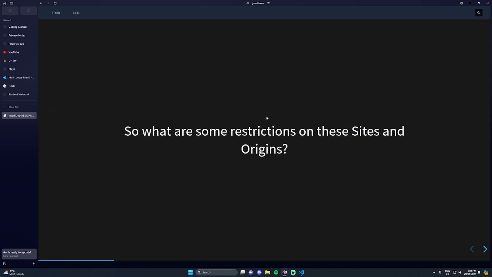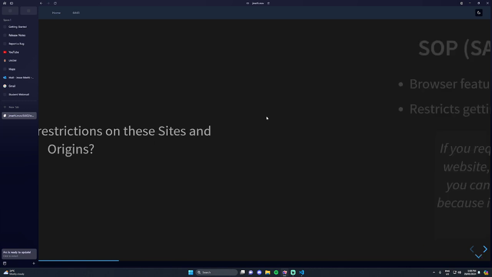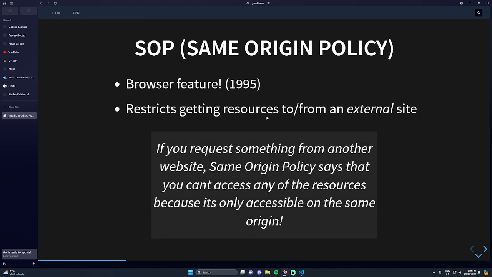All right, so what are some restrictions on these sites and origins, you might be asking? Well, first things first is the same origin policy. The same origin policy is an actual browser feature. It exists within your browser, and it was introduced in 1995. It basically restricts you from getting resources from an external website. For example, if you request something from another website, the same origin policy says that you can't access any of the resources because they're only accessible on the same origin.